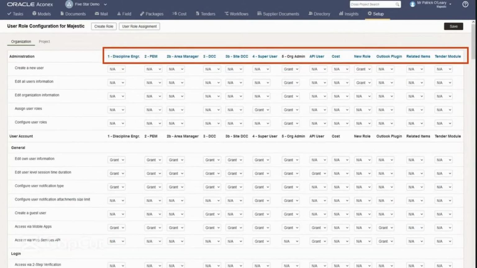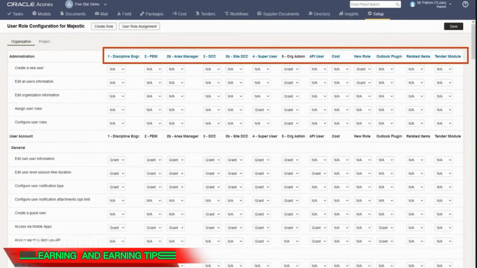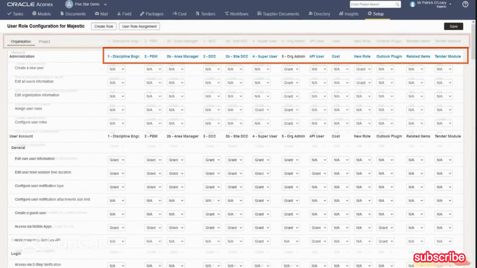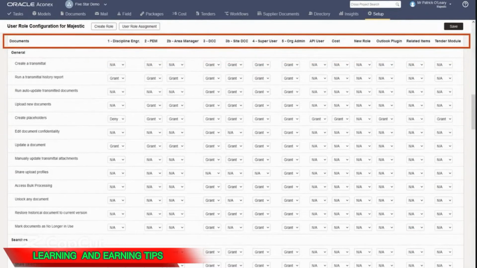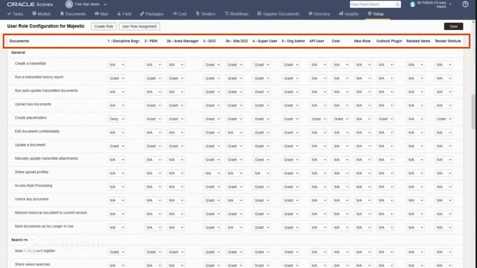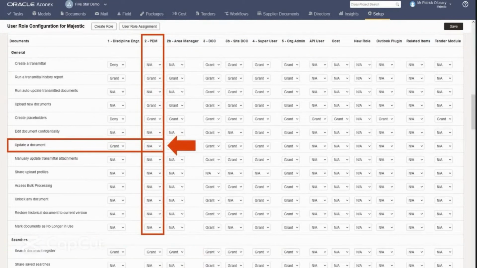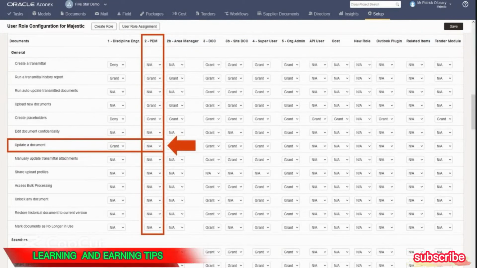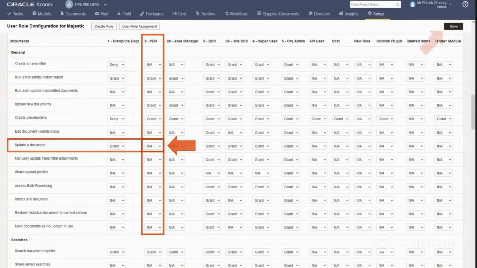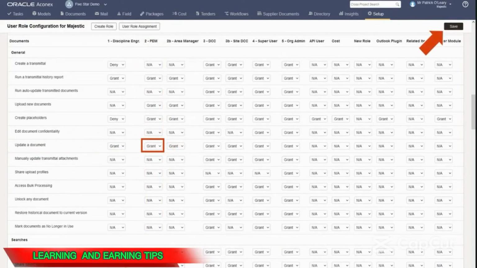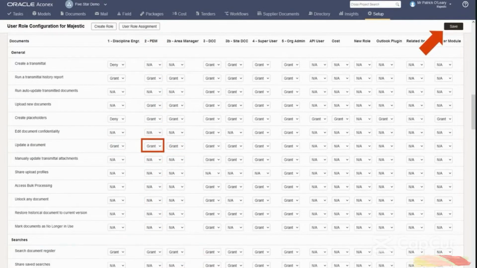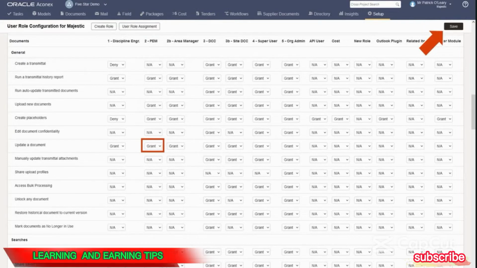This is a good example of what can be done and means that each user can be given a very tailored and specific role. We'll scroll down to the Documents section and take a look at some of the permission settings. You can see that this role is not allowed to update documents because it has NA as its setting. If we wanted to allow that role to update documents, we would simply change the setting to Grant and click Save. That's it.